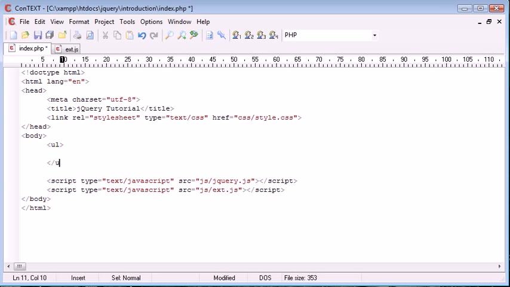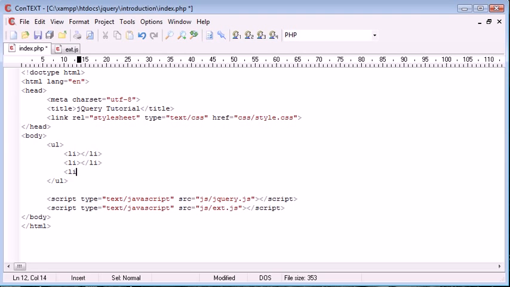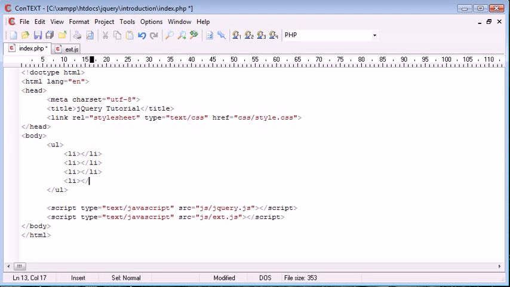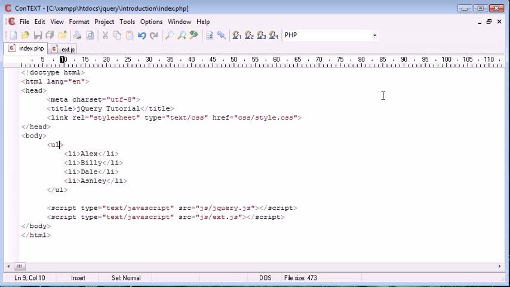So let's go ahead and create an unordered list, and inside we'll create 4 li elements. So li, li, and once more. And inside here let's just put some values in. So Alex, Billy, Dale, and Ashley. Okay, so let's preview this in our browser. You can see we've just got a basic unordered list, nothing really special.